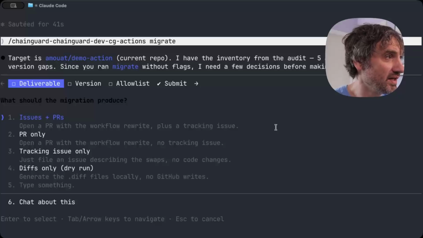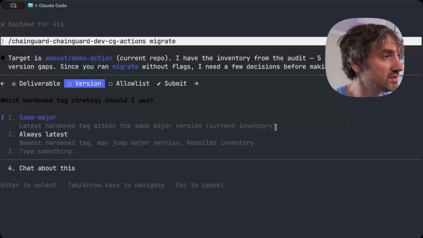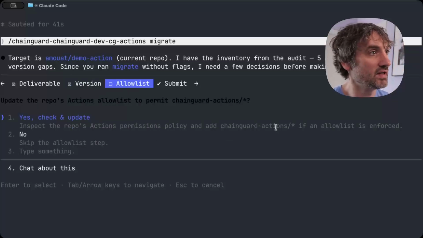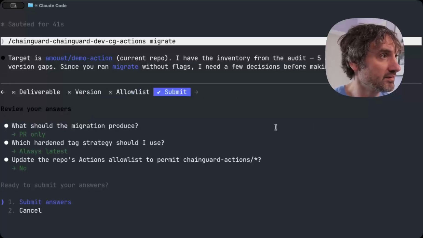And it's asking me if I want issues and PRs only, or tracking issue only. I just want the PRs, we don't want any issues. Do you want to keep the same major? I actually want to get the latest version, I think. It can also take a look at the permissions policy and add Chainguard's actions. So some people may have locked down what actions are allowed to run to an organization or to GitHub, for example. That isn't the case for this repo, so I'm just going to skip it. And we can submit our answers.